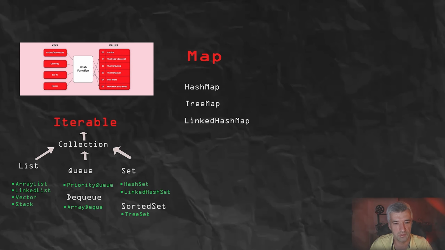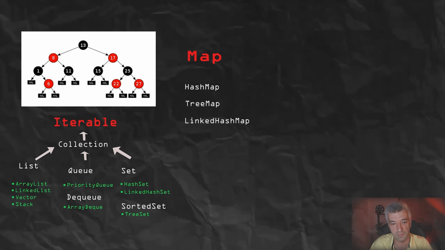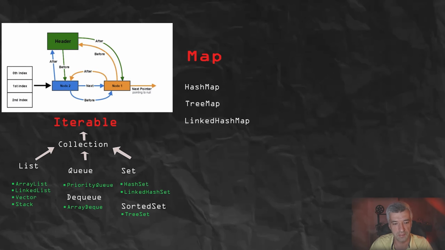HashMap is a data structure in the form of a dictionary, where each object has a unique key and some value. TreeMap is a data structure in the form of a tree, where each element has a unique key and some value. LinkedHashMap is a data structure that stores data in the form of a linked list of elements. The elements are arranged in the order in which they were added.